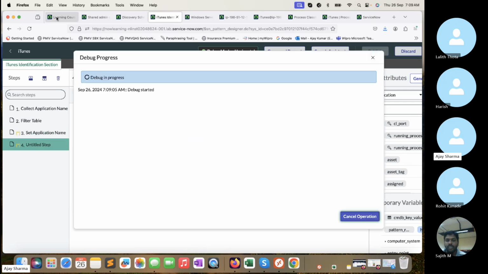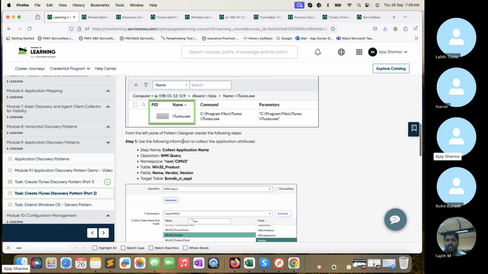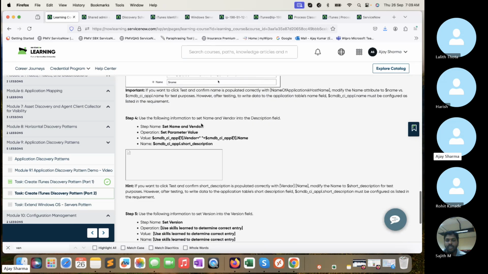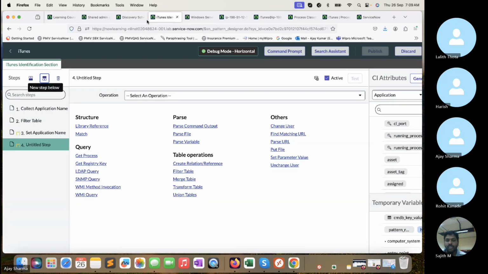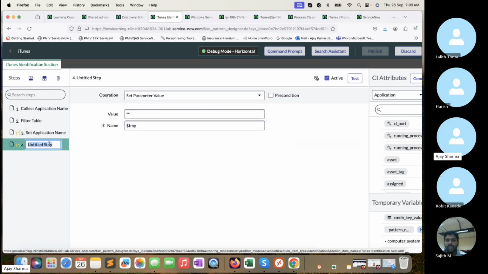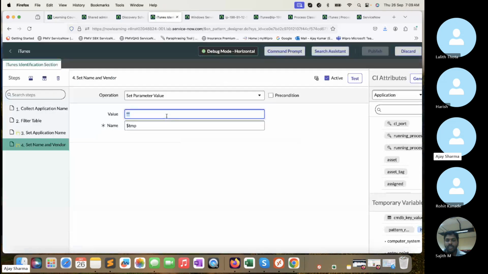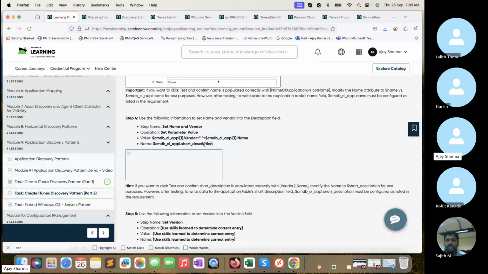Let's create the next step. In the next step we have to set the name in the vendor, right? So let's do that again. Set parameter value, the step name is this, set name and vendor. Again, how can we get that? The value is this. Let me tell you how we are getting this one. And the variable where we need to put it, we have to put on the short description, this one.